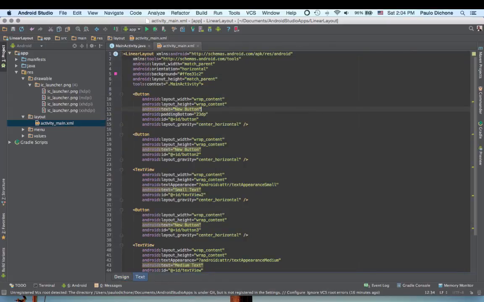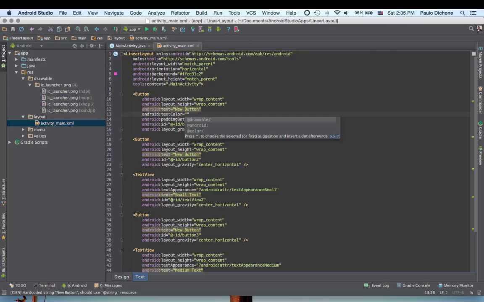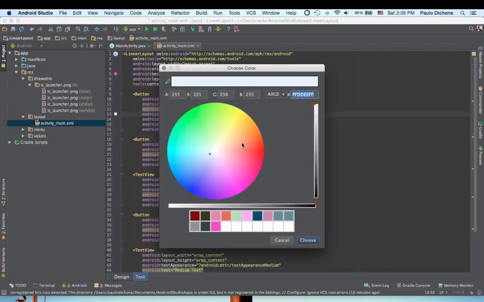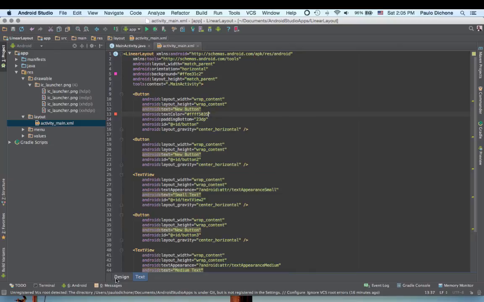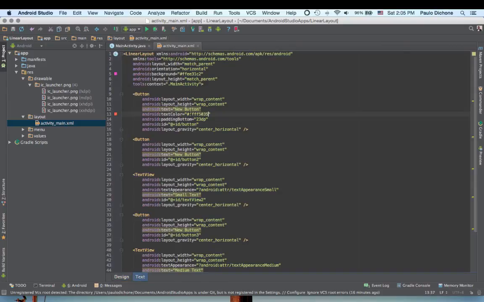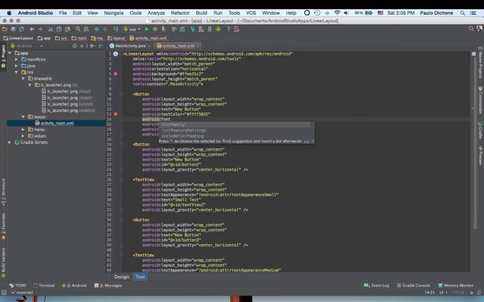If we want to change android:textColor, you can change the text color as well. So you can say pound DEF, for instance, and we can change to something more. We can save that, and see our button changed. The text here changed. We can also go ahead and say, for instance, android, we want a font family.